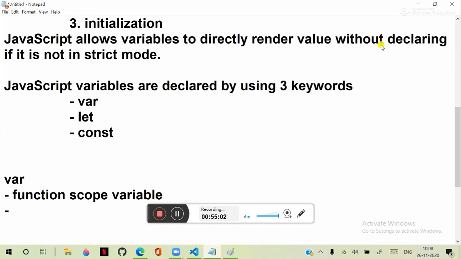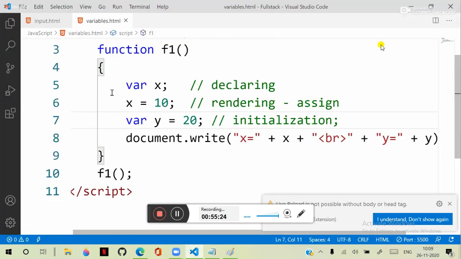Function scope variable means you can declare and access from any location in the function. You can declare anywhere, and you can access from anywhere inside the function. That is called a function scope variable. I will show you here.